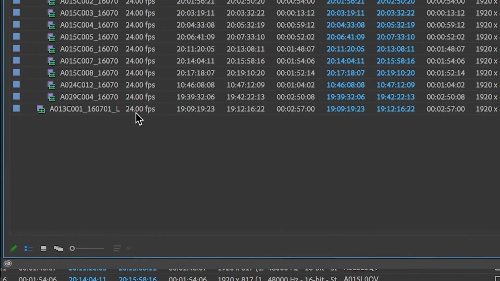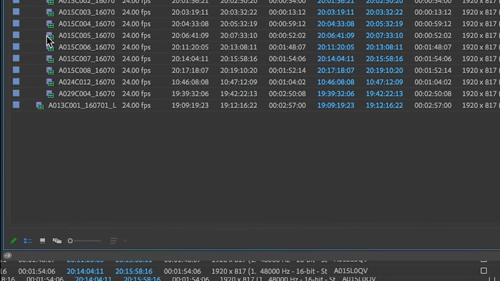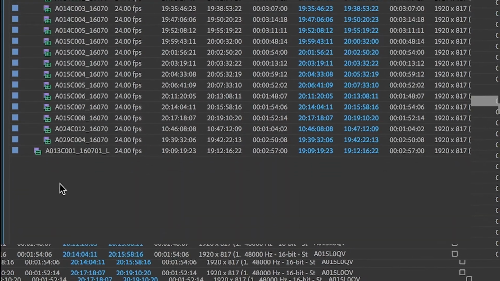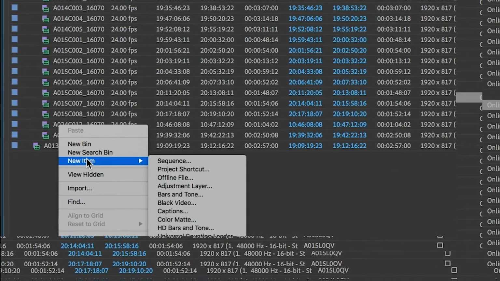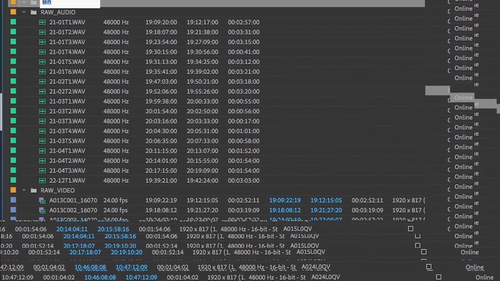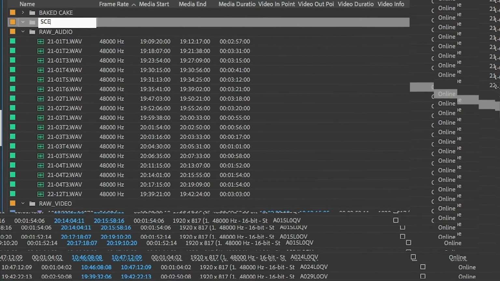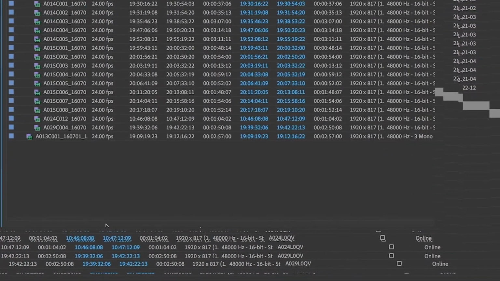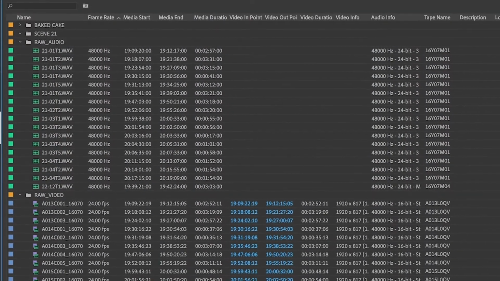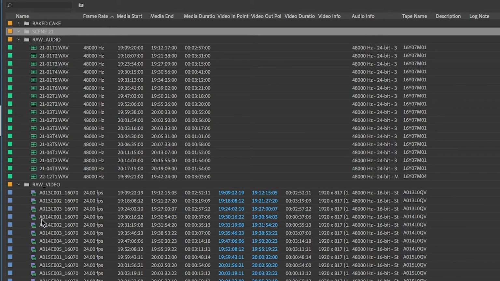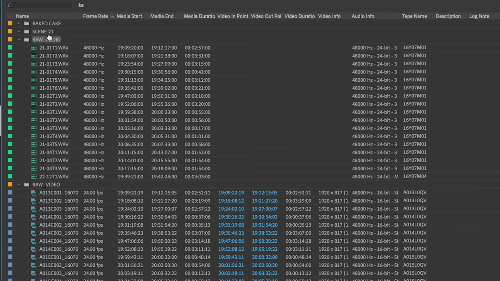That's it right there. And I need to put this into a bin. They can't sit in the same space as these other two things. So I'm going to make a new bin by right-clicking. And I'm going to call this Scene 21. Sorry, it jumped up there. And so as I create these clips, as I put them together, I'm going to move them into that folder. Like that.